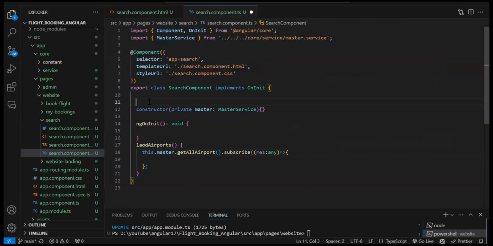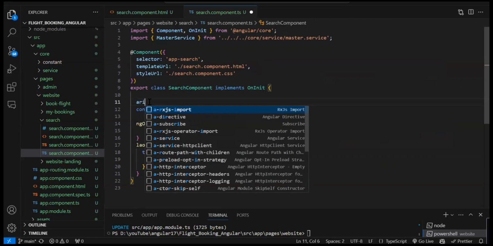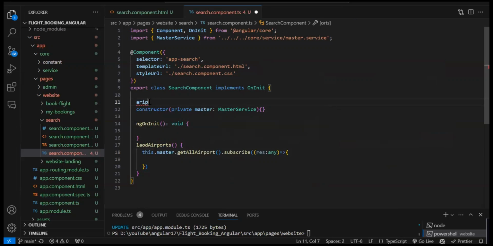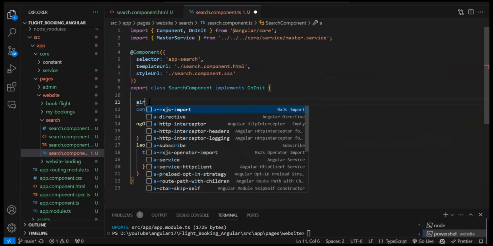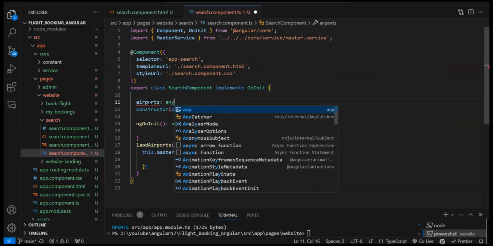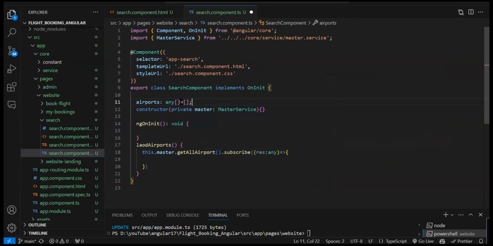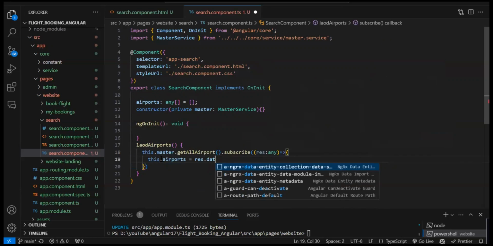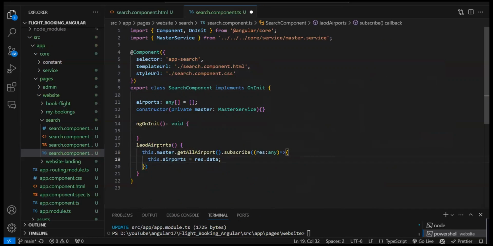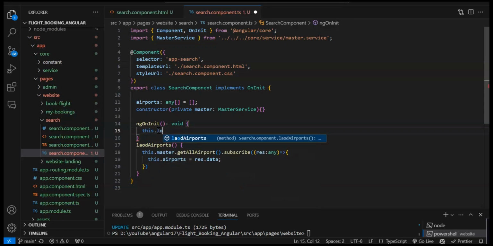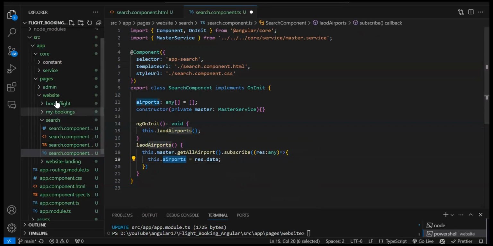So we need a variable to hold the data. Airports. So this.airports is equal to res.data. And this function we have to call on the page load. So on ngOnInit, we will call it like this. So here in this dropdown, we are going to have the airport list.